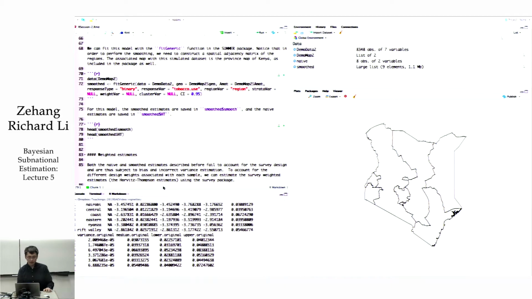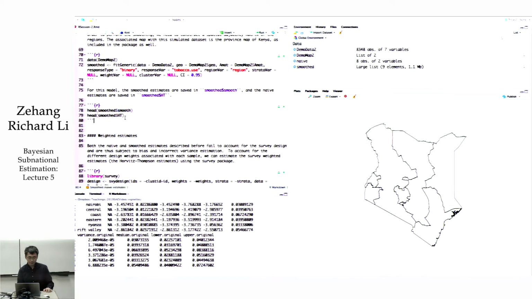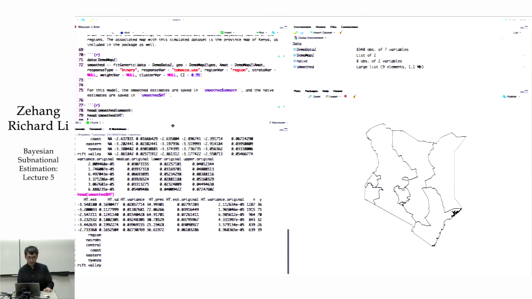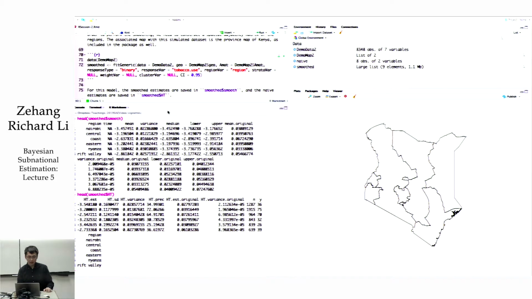Two particular data frames within the smoothed object are, the first, called smooth, which is basically the smoothing estimates from the binomial smoothing model. And another is called HT, which in this particular case, since we don't really have survey design, is just a simple naive estimate. Later we will see that once we specify the survey designs, this HT object will return the Horvitz-Thompson or the direct estimates. Okay, so this is what these two data frames look like.